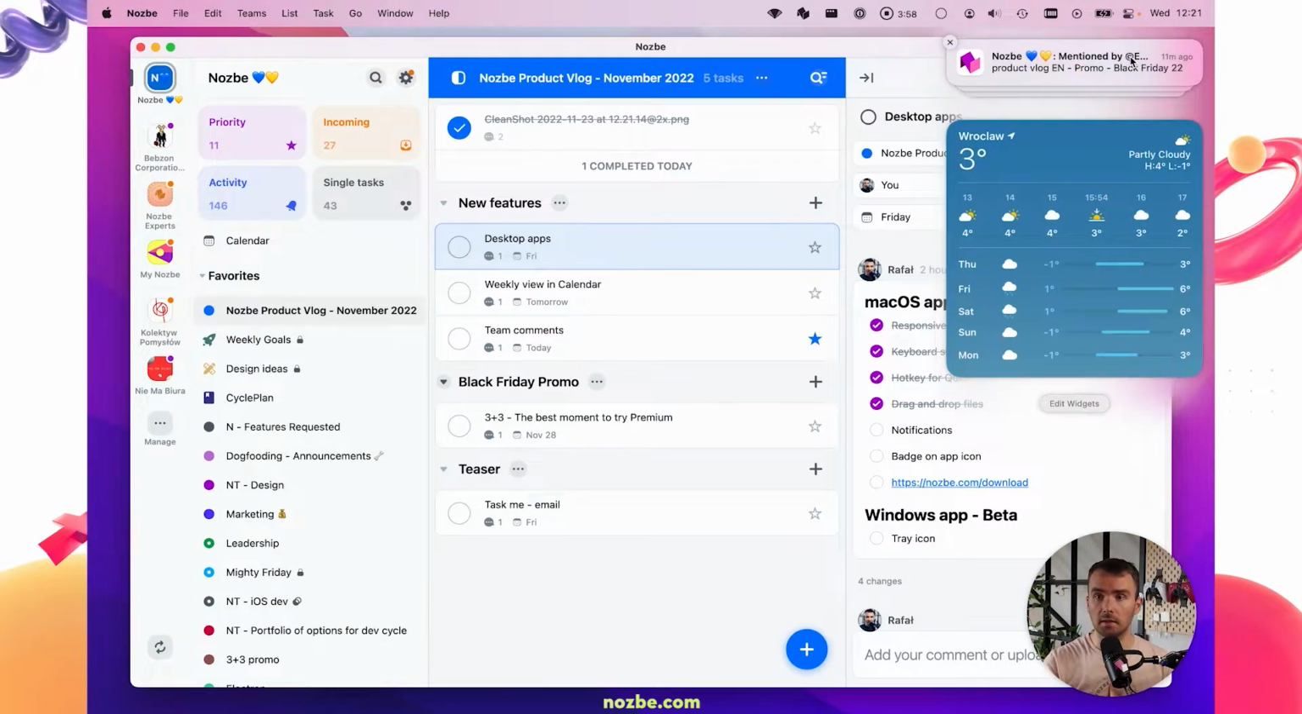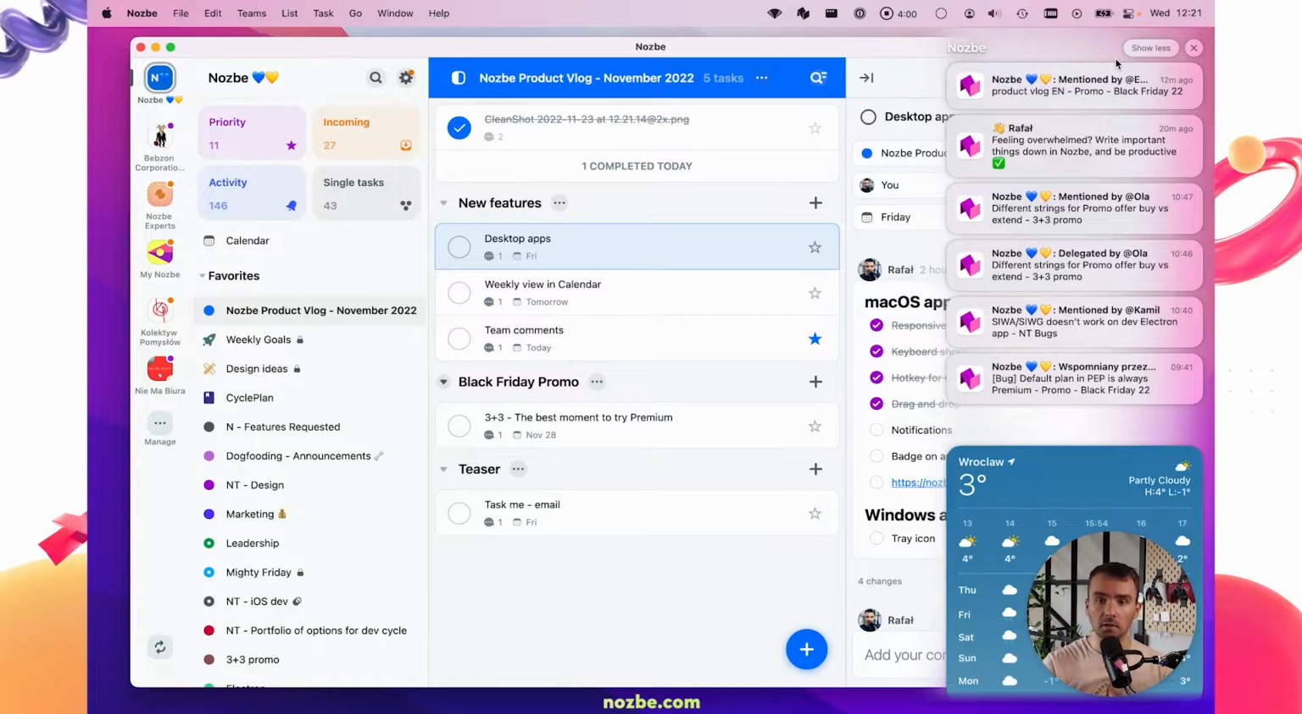Another desktop app feature is notifications. So here you can see I have all my notifications that I haven't yet responded to. I see Evelina mentioned me in some task, Ola mentioned me, Kamil mentioned me, and Ola assigned a task to me. So I will check this out later.